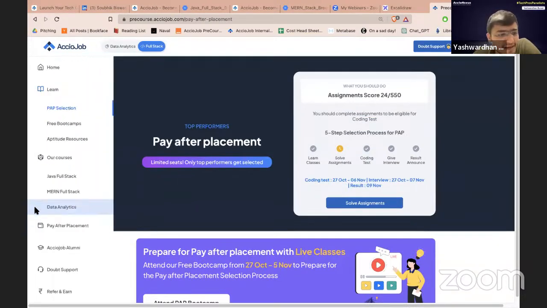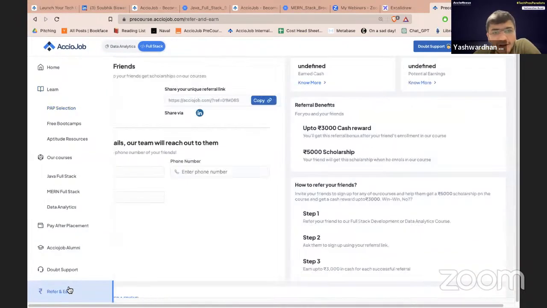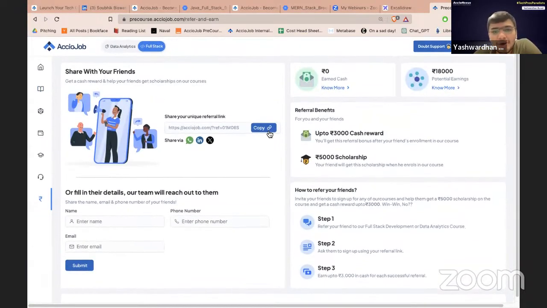Yeah. Someone was asking, how do I share it with friends? So we have a refer and earn program here. Of course, you can just copy your link and share it with friends. You can share it with them directly on WhatsApp. If any of them also take part in and are enrolling with you in the AccioJob program, you get 3,000 rupees cash reward. Your friends get an extra 5,000 rupees scholarship. So win-win for everyone.